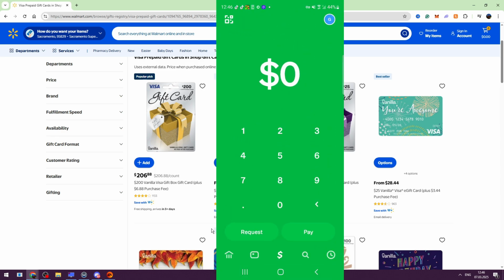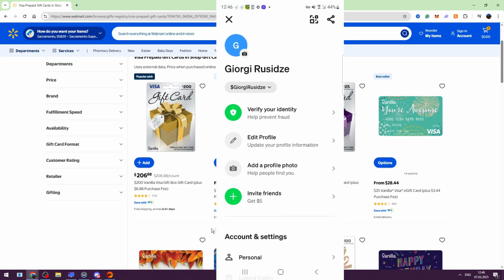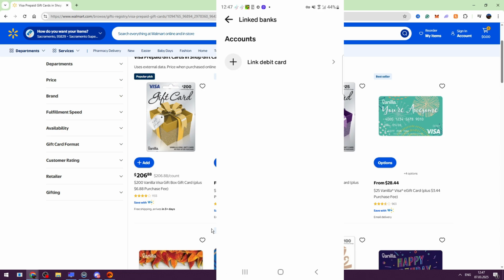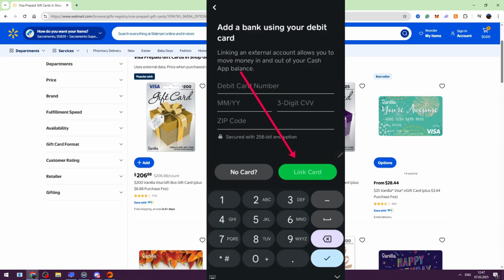then you can open the Cash App account and click your profile icon in the top right, scroll down until you see linked banks, and then go to the linked debit card, and right here you need to enter the Visa gift card information, guys. So you need to enter the card number, expiration date, CVV, and zip code, and click the green Link Card button at the bottom, guys.